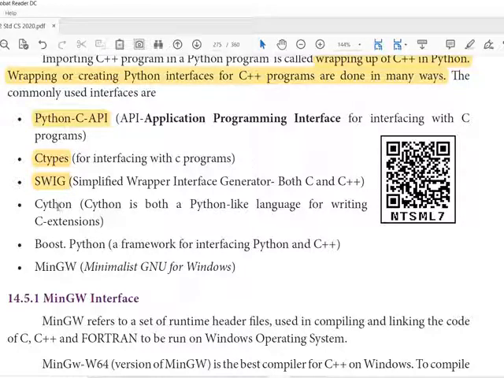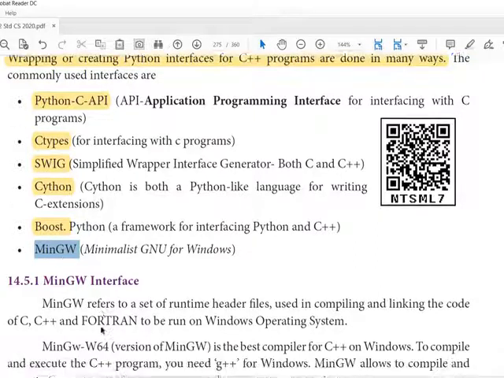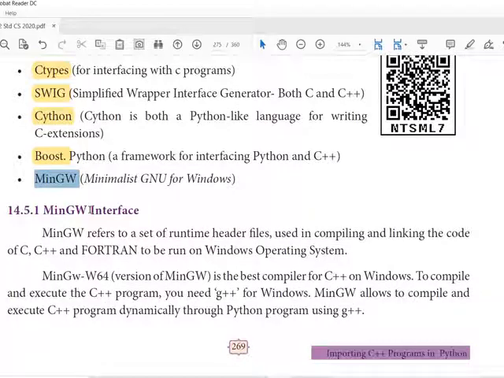These things will come for 1 mark. Then Boost. Then MinGW, Minimalist GNU for Windows. So this interface is explained in our syllabus. That means we are going to use this interface in your 12th standard to wrap C++ with Python.